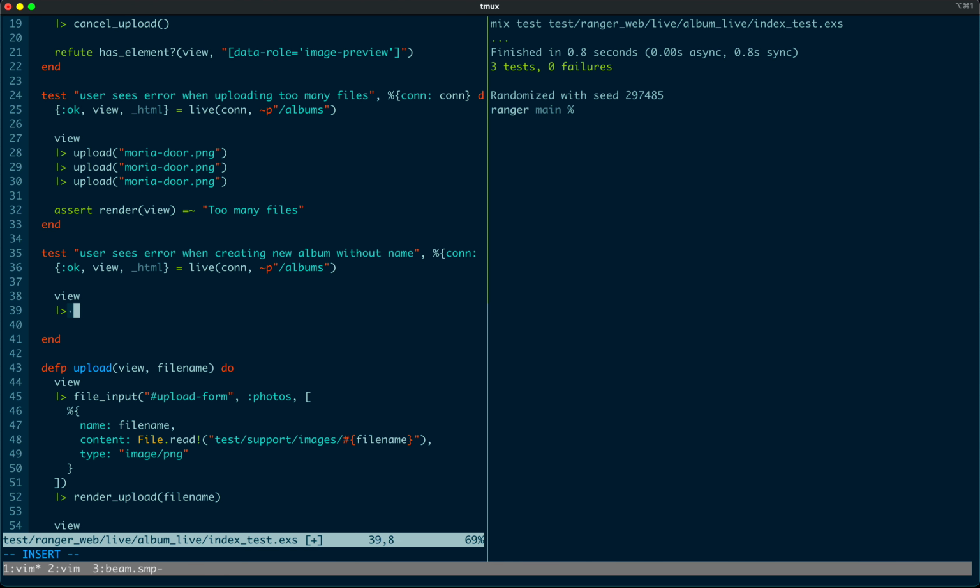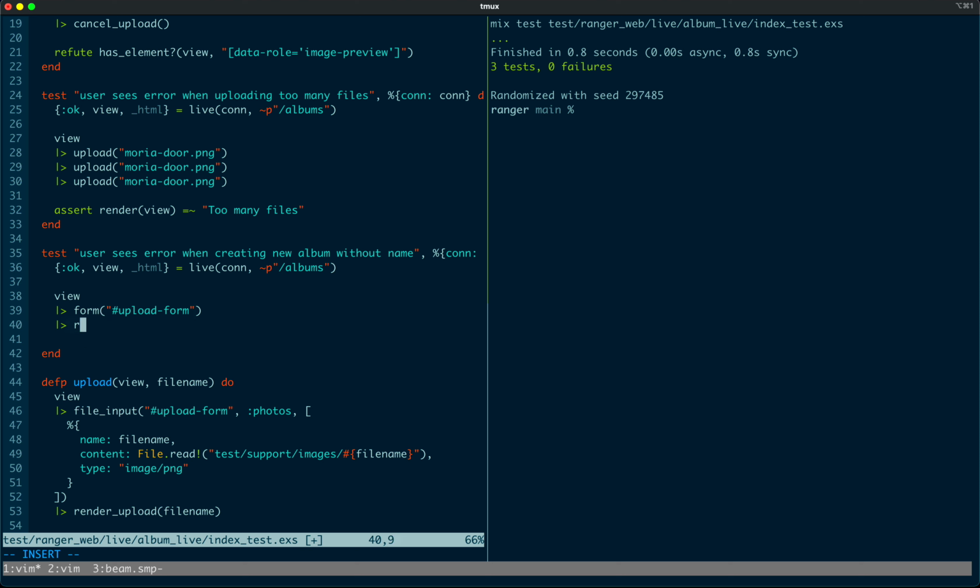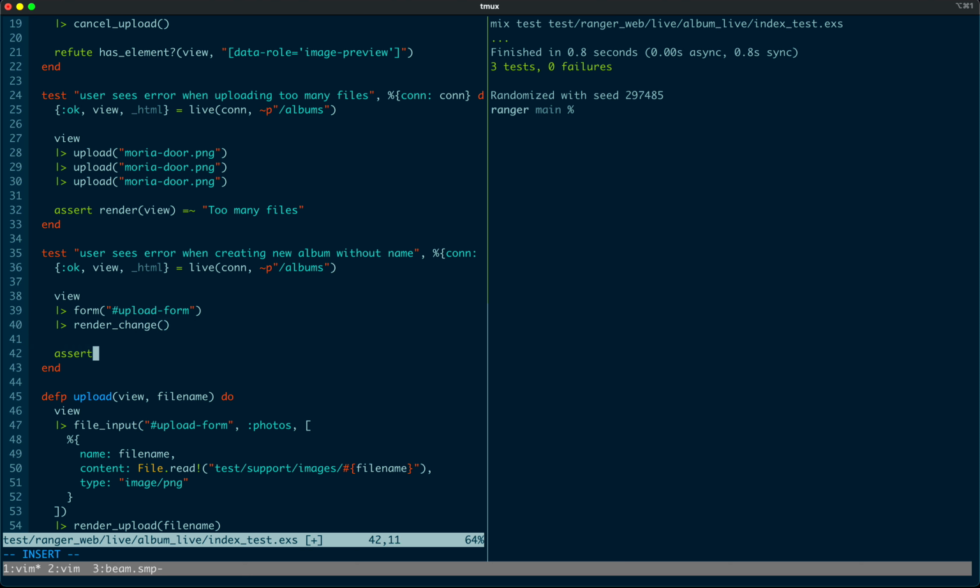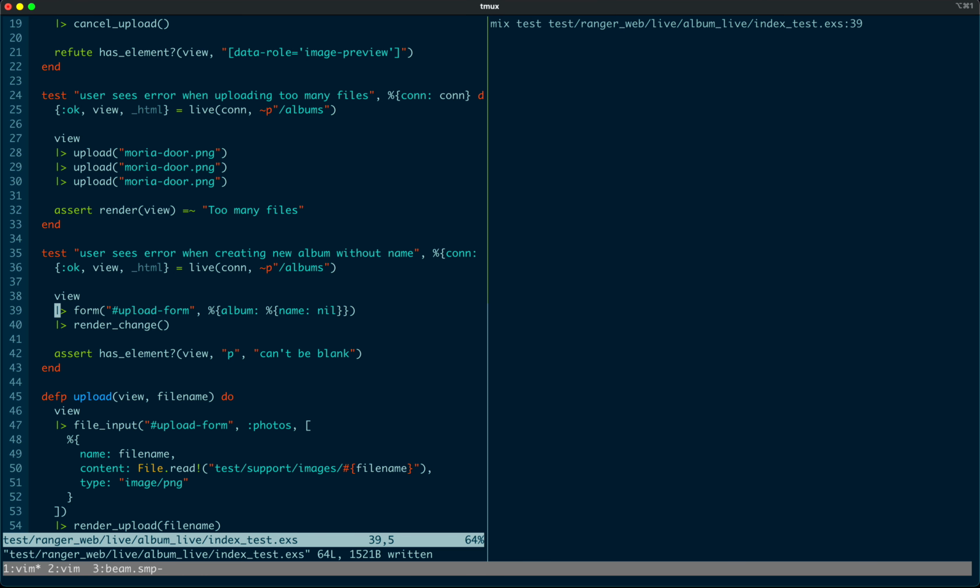We don't really need this. We can target the form, and this is the upload form. And we'll go ahead and call it render change here. And now we should see, and pardon me, the form should have an album with a name of nil. And we can render that change. And now we should be able to see that there's some tag that says can't be blank. Let's go ahead and run this test.